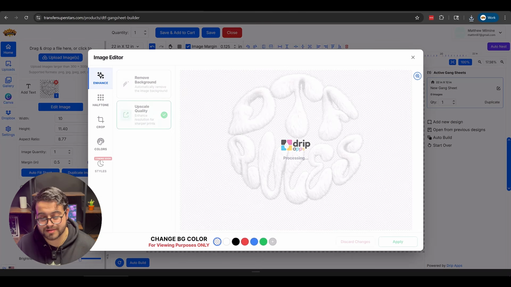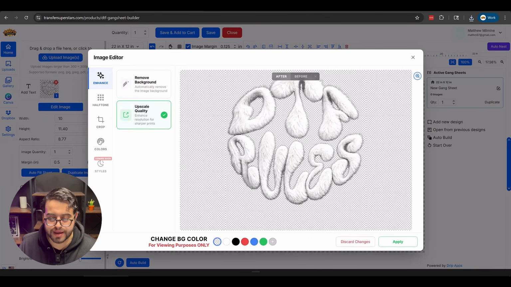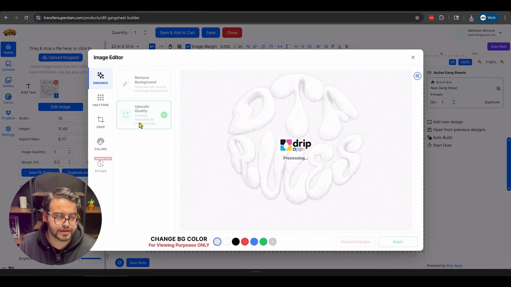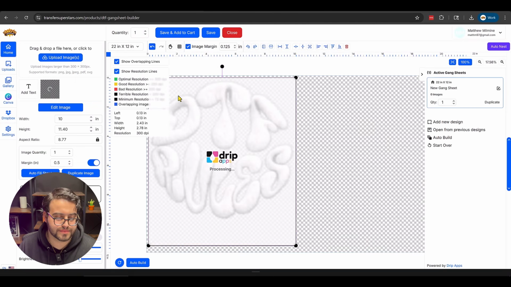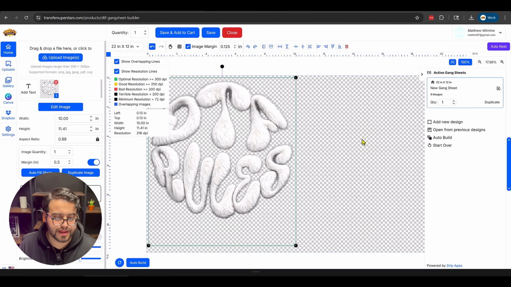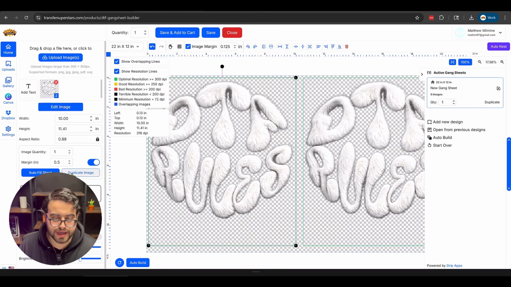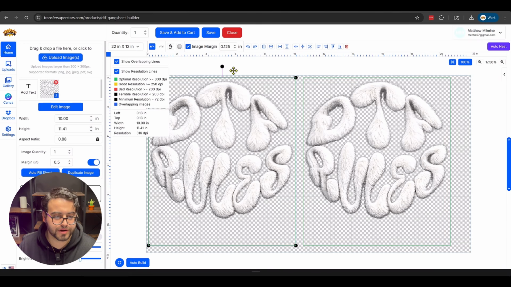It's gonna give us a little time. All right, push apply. Now that we have a green line, we are good to go. We're just gonna duplicate our image. Now we have 2 on our gang sheet. That's perfect for printing. Let's save and add to cart.